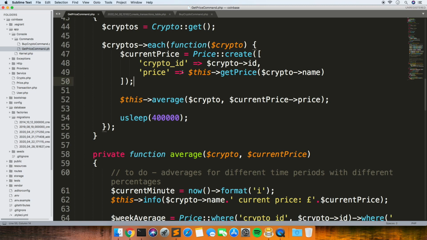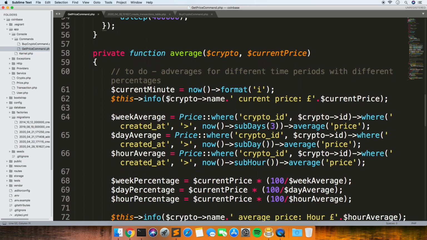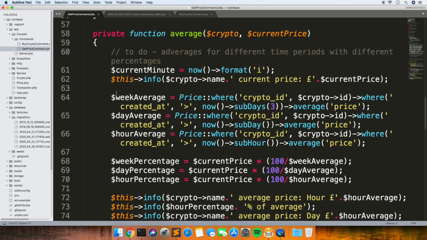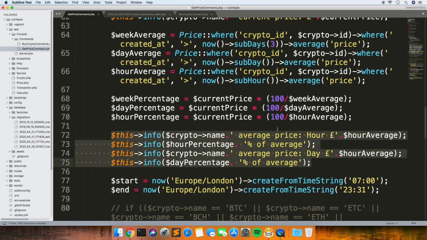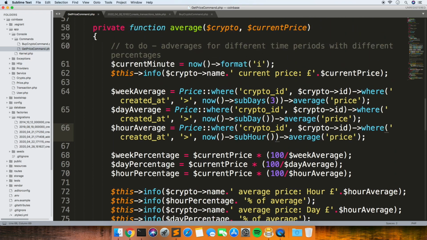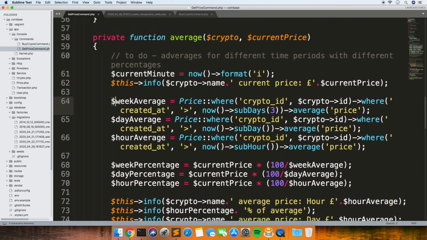Once it's added the price entry, it comes to this next function, which is the average method. This is a bit of a mess because I've just been prototyping it, but basically I just wanted it to spit out, when I was testing it, I'll show you in a minute what it does. What this bit does is get the average prices for the week, which have actually changed now to the last 3 days. And then it gets the average price on the day, and then the average price on the hour.